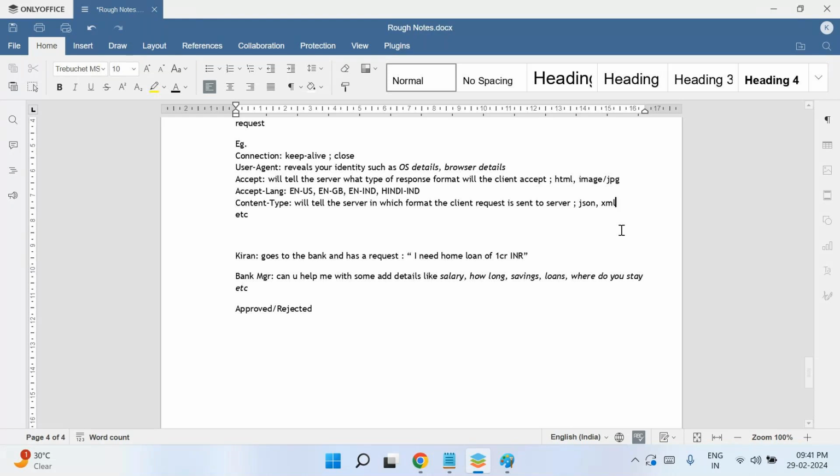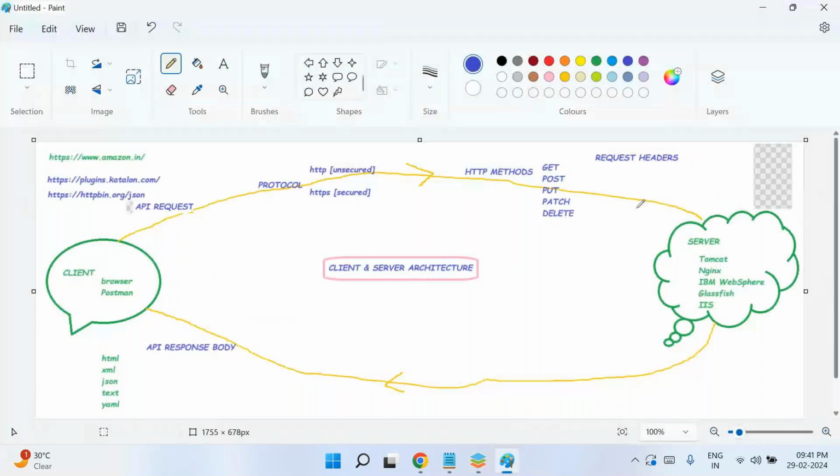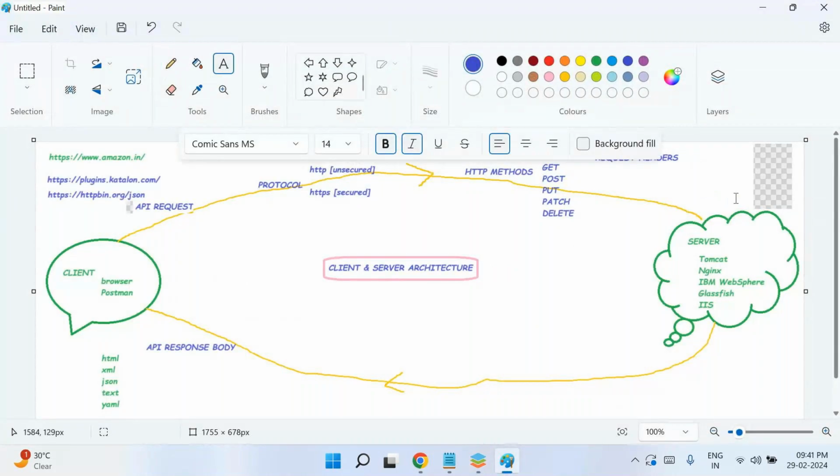Okay. So these are the request headers that we have to keep in mind. So I'll write down those things here. We have connection header, we have user agent header, we have accept header, we have accept language header, then we have content type header. Okay. So this is 50% of the client and server architecture that we have discussed today.